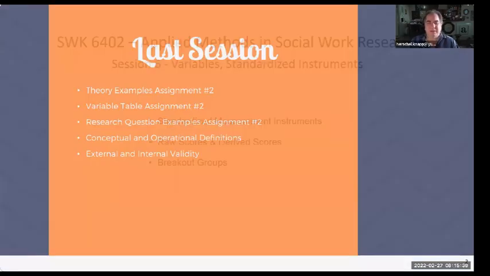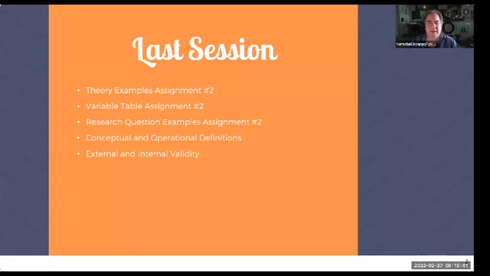So you'll remember that in our last session, we talked about theory example, variable types table, and as we go into the breakout session, if you have your table prepared, I'd be glad to review it and give you some critique on it before you finalize and submit it, if your team would like. Also talked about assembling the research question with some examples for assignment 2. And we talked about the difference between conceptual and operational definitions, which also fed into your table, and of course, external and internal validity concepts.